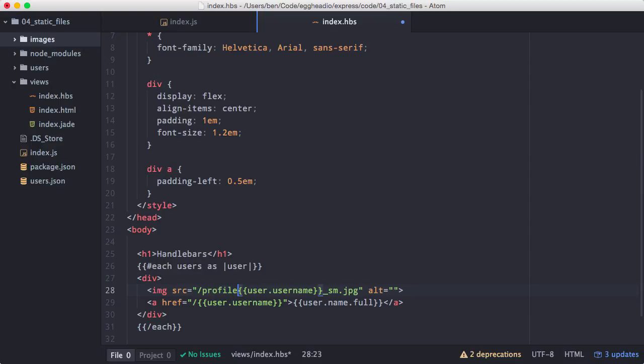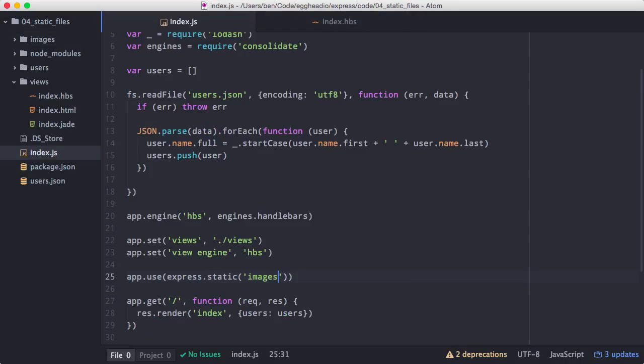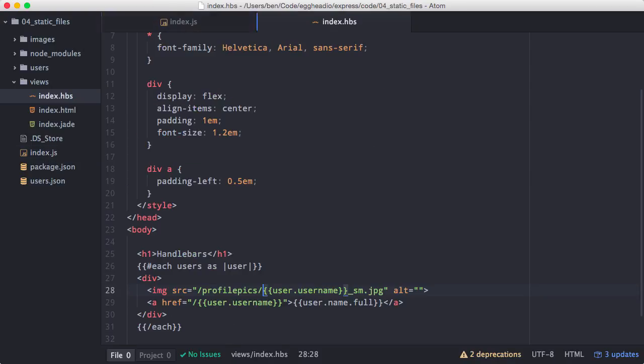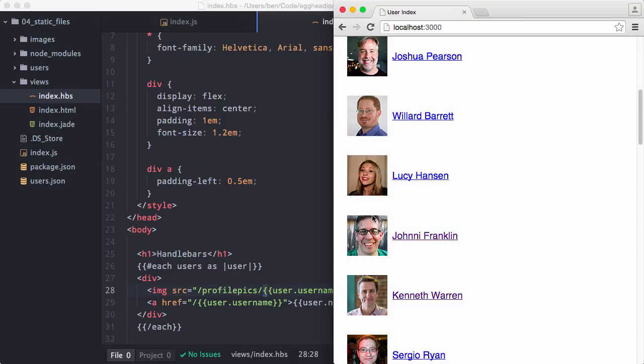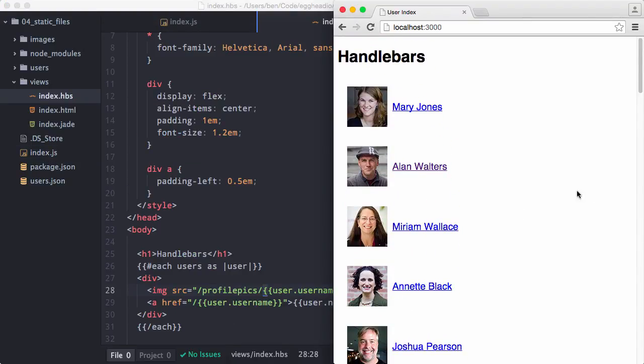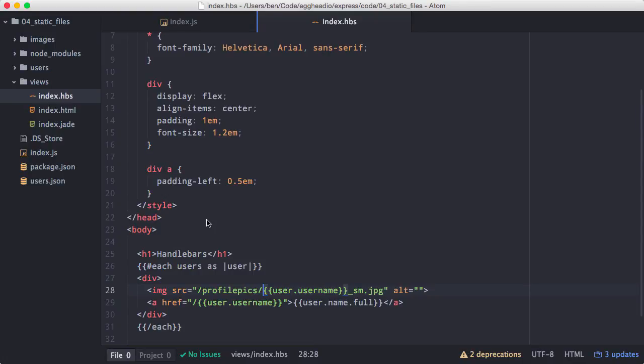So in this case, we're going to add a directory path of profile pics. And what we can then do is just go over here to our app.use call and say app.use /profile pics, and then give it that images directory. So we're going to essentially tell Express, anytime you get a request for something in profile pics, go ahead and look in the images directory for that. So if we save both of those and go refresh, we can see that everything still works.